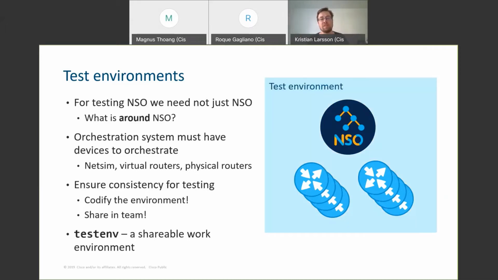And to build such an environment, some will scream NetSim, others will talk about virtual routers, or heck, maybe even using physical devices. Regardless of which you choose, I think one of the most important aspects is that we codify this environment. So let's say we're a group of developers, we're a team. Now we have to be able to code against the same test environment. If you use virtual routers when developing some NSO service, then I have to be able to use the same kind of setup, the same test environment as you, or development will be really hard.